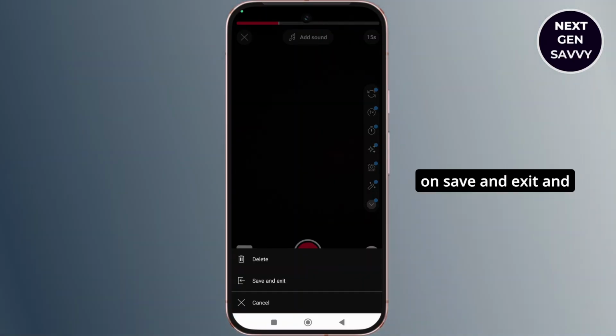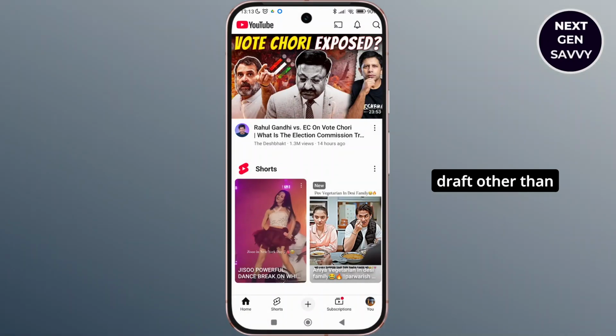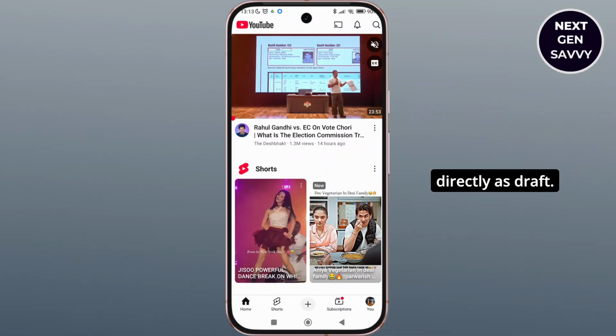So you can simply tap on save and exit, and this might be the option of draft other than saving directly as draft. So that's it.